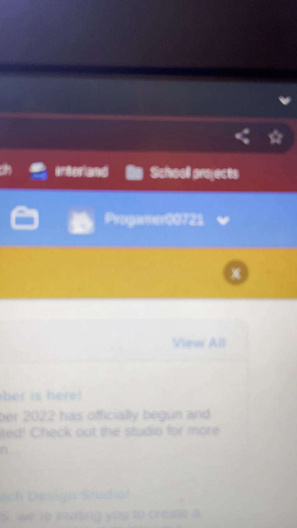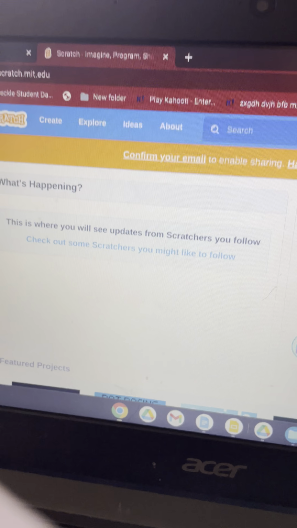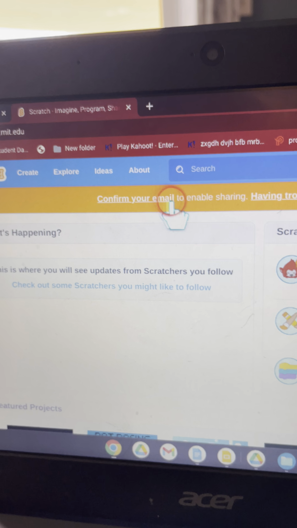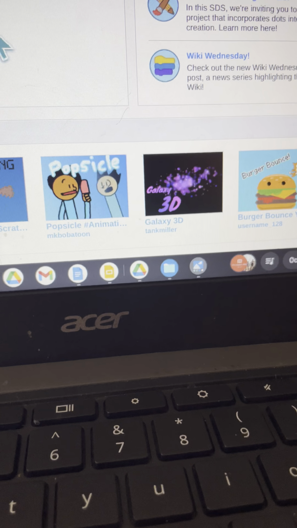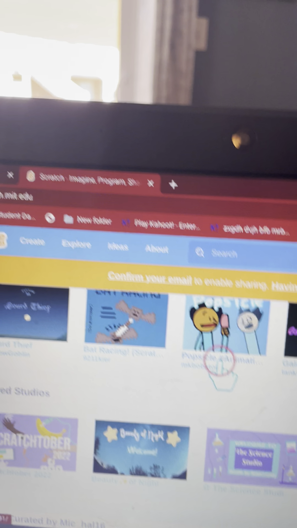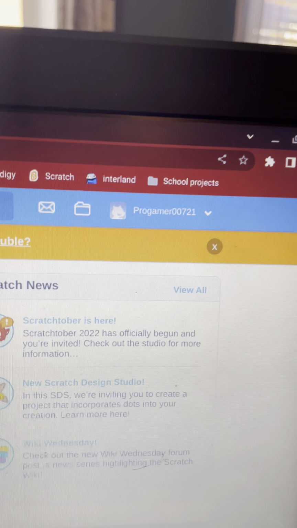Alright, so now I'm logged in on my account, which you will see up here whenever you log in or sign up. And if you're not using your school account, it will say confirm your email, so that way you know you can share. I'm not gonna do that because I have to wait until like middle school to actually have permission to do it. As you can see, you can scroll down, they got all these featured things, they got studios. But this is not what we're looking for.